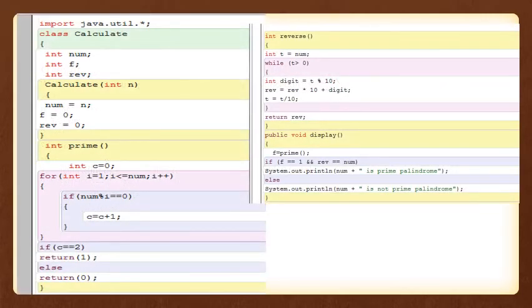Let's see. So the class name is Calculate. These are the data members. The member function is a constructor, that is a parameterized constructor. Initialize the value of n in num, 0 in f and 0 in rev. Next, define the function int prime.